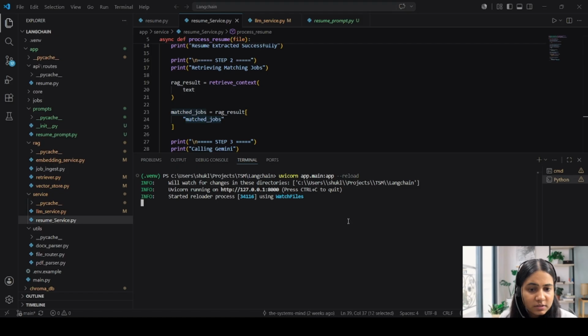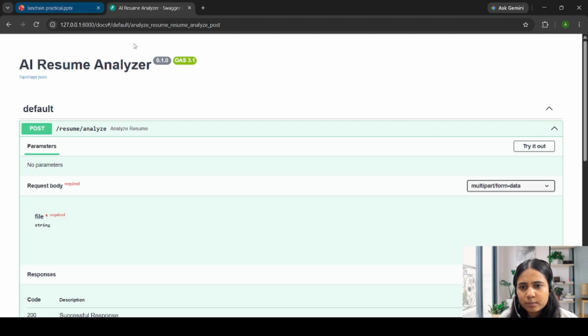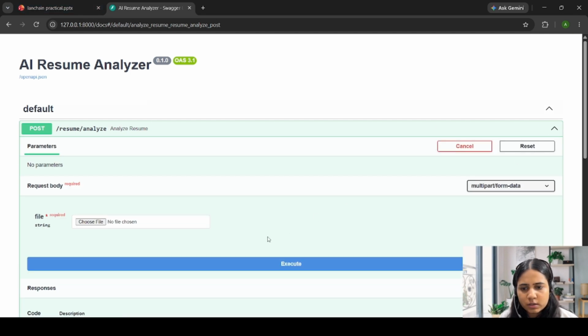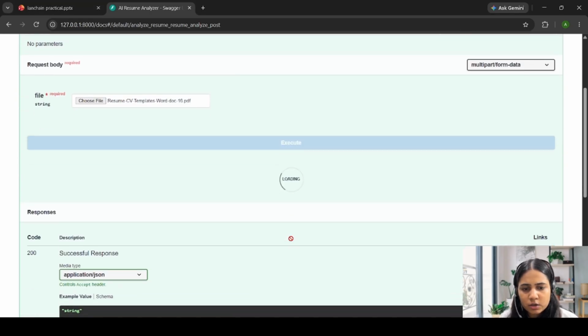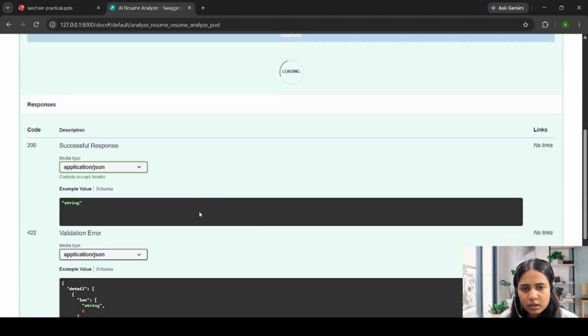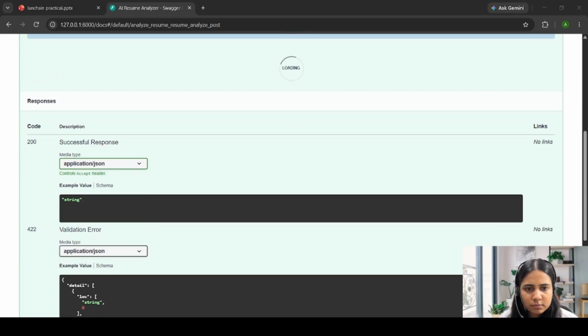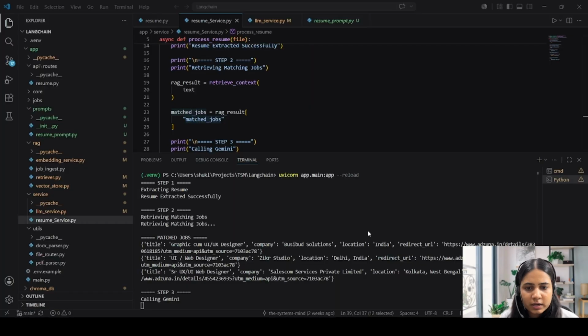Is it a similar kind of data, or are there any differences we got over here? Okay, so now we'll go and hit our endpoint. So we hit this endpoint and now we are going to try it out. We'll choose the file. We are going to choose a resume file and we are going to execute it. It will take some time. We'll come back to the IDE and see what data we are getting over here.